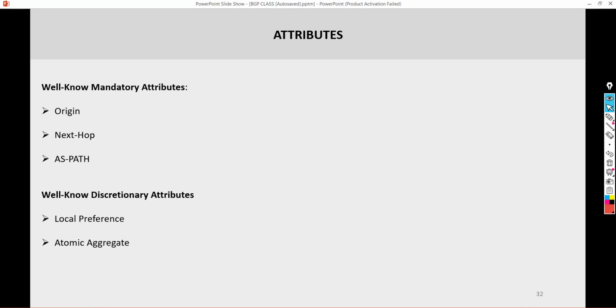We also have the well-known discretionary attribute, which is the local preference. You are going to find out that for local preference, higher local preference is preferred. So if I learn some route from a router A, I can assign a higher local preference to that route. Or let's say I have multiple paths to a particular destination and I'm learning it from two neighbors. If I learn it from router A, then I can set the local preference to be higher so that that path will be preferred.